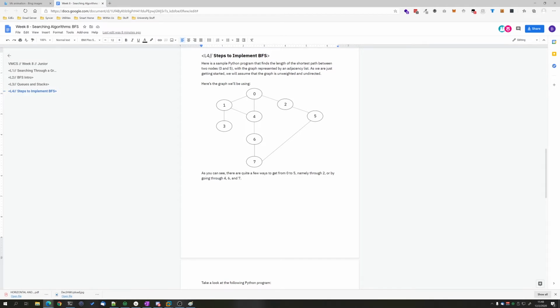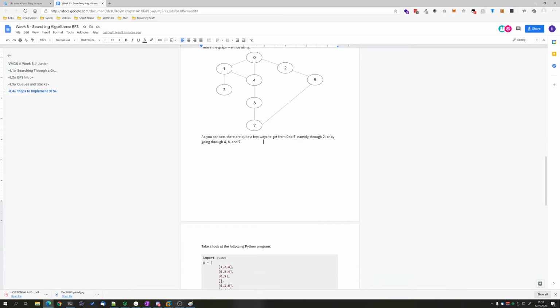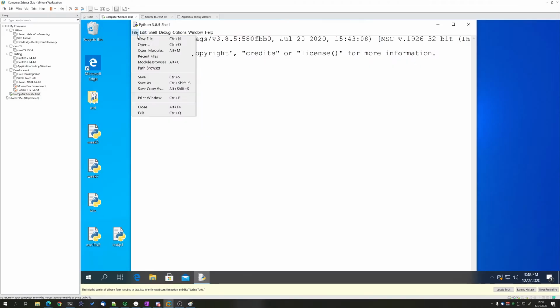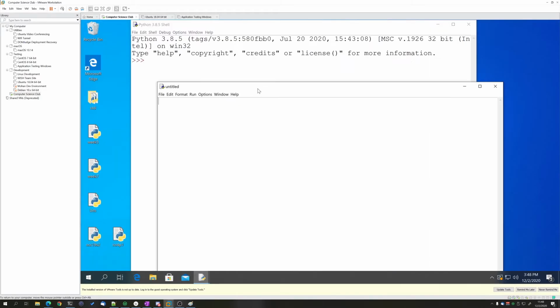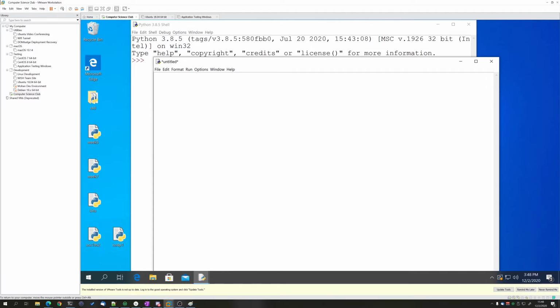Now, we can see there are quite a few ways to get from 0 to 5, not doubling back on yourself. So you can go 0 to 5. You can also go 0, 4, 6, 7, etc. So let's figure out how to do this in Python. The first thing we need to do is make that representation of the graph. In this case, I started the node IDs with 0 so that we don't need to worry about our adjacency list indexes getting all weird.